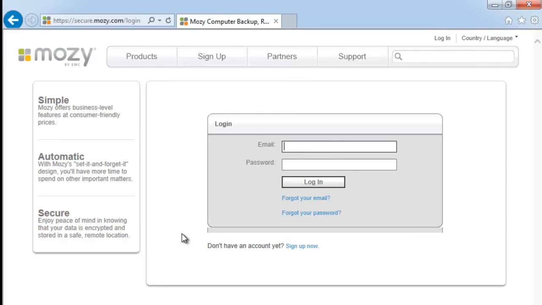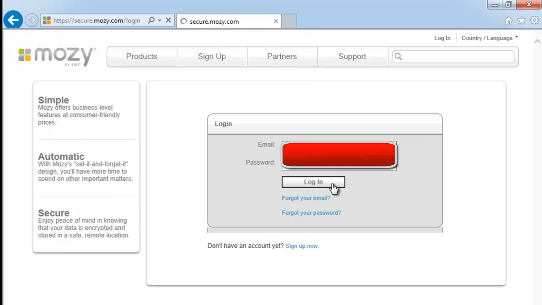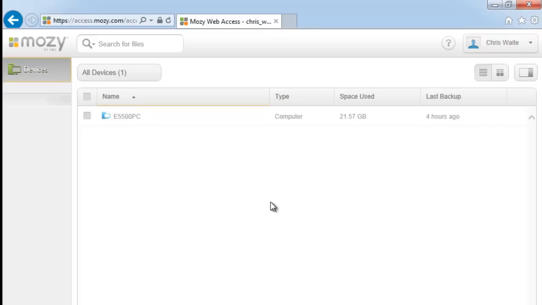As you can see, the website's asking me to log back in again, so I'm just going to do that. And as you can see, this time the website has loaded up correctly. And that's all there is to it.